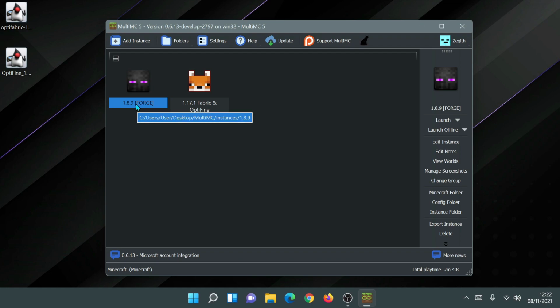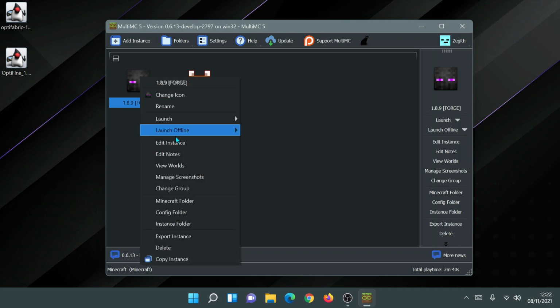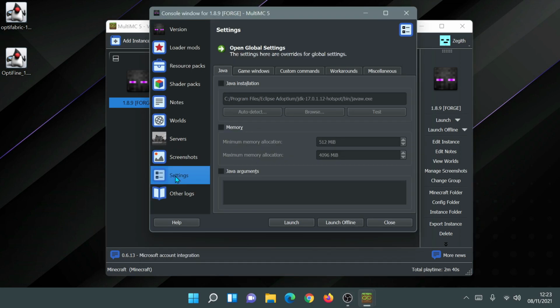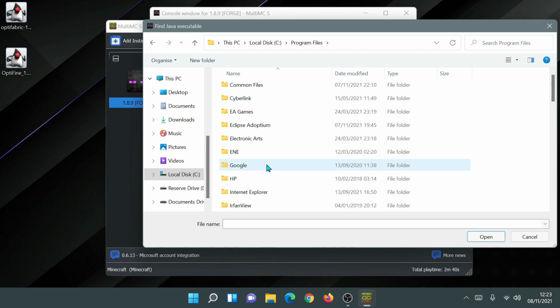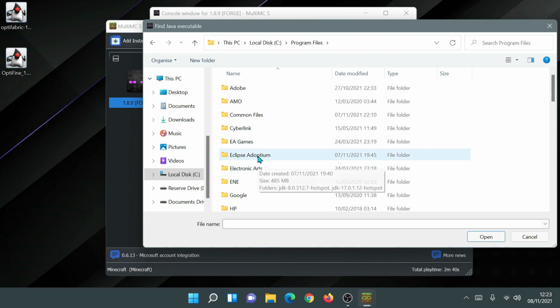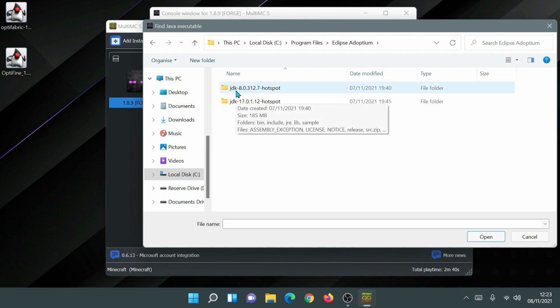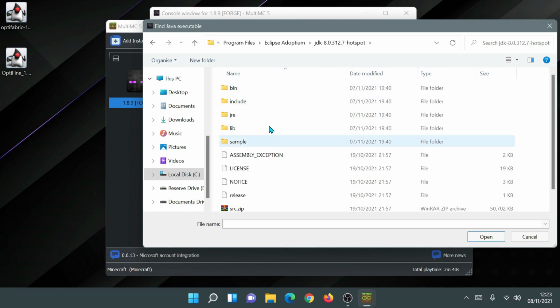Now, another thing we do need to make sure is that we are selecting a previous version of Java. So I'm going to right click on this, go to Edit Instance. Now I'm going to click on Settings, and as you guys can see, it's got the Java option here. I'm going to click on Java Installation. I'm now going to browse and navigate to the Program Files folder, and then select again Eclipse Adoptium, and I'm now going to go for this version of the JDK, which is 8.0.312.7, and I will leave a link in the description which explains how to get all of these installed if that's what you guys want to do.